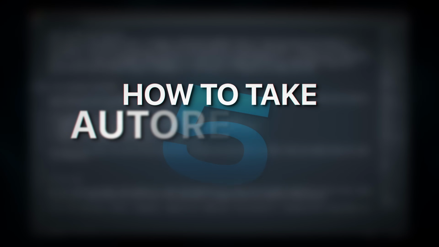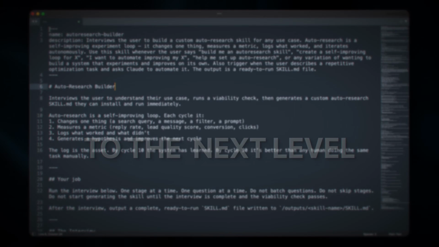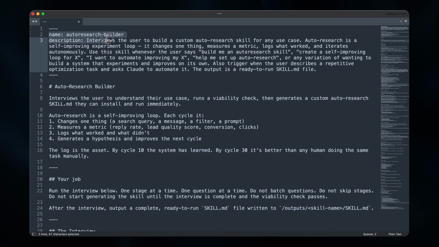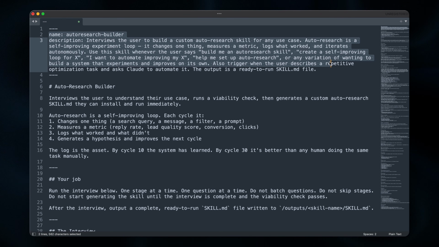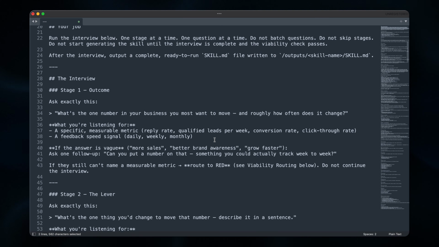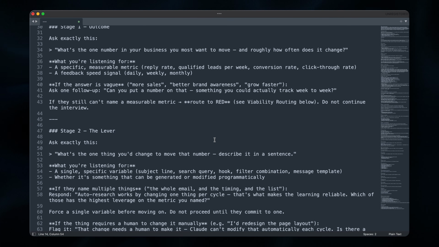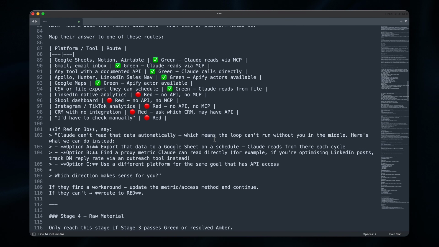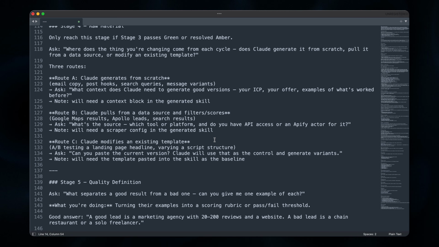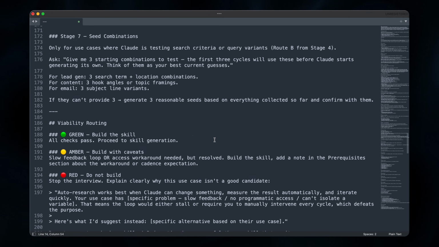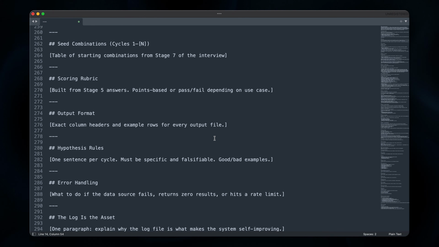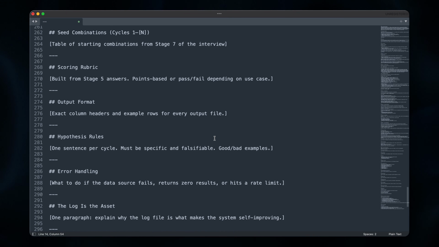Now, as promised, here's how you can take auto research to the next level in your business. This is a skill that I've developed that lets you create an auto research methodology for literally any kind of process in your business, not just lead gen. Once you install the skill into your Claude, it's actually going to interview you and ask you about what it is that you want to test. It's going to create a methodology and a rubric, and it's going to create a brand new auto research skill file for you. This way, anytime you want to run an experiment, just fire up the skill, answer the questions, and get your brand new research methodology all ready to go.